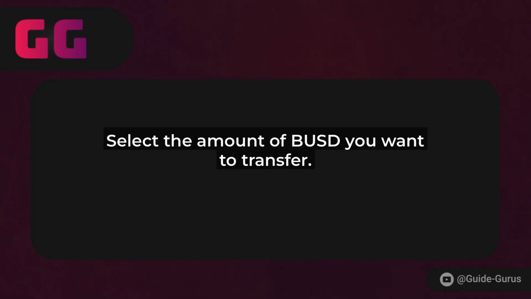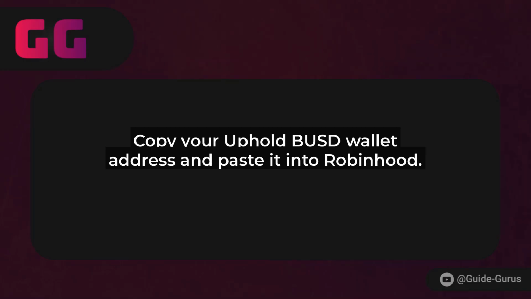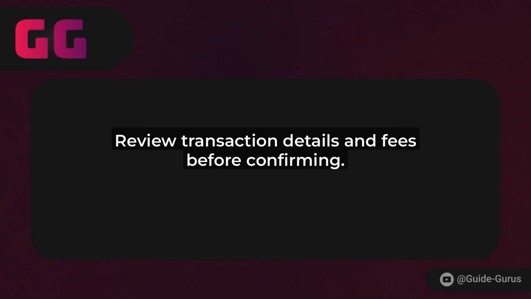Next, head over to the Withdrawal or Transfer option. Robinhood might prompt you to enter the recipient's wallet address. Now, switch to your Uphold account, log in and go to your wallet section. There, you'll find your Uphold BUSD wallet address. Copy that address carefully, as any mistake could send your funds to the wrong place. Paste it back into Robinhood's transfer form.